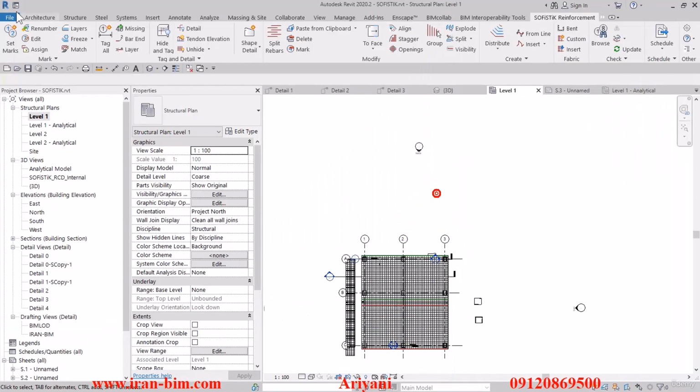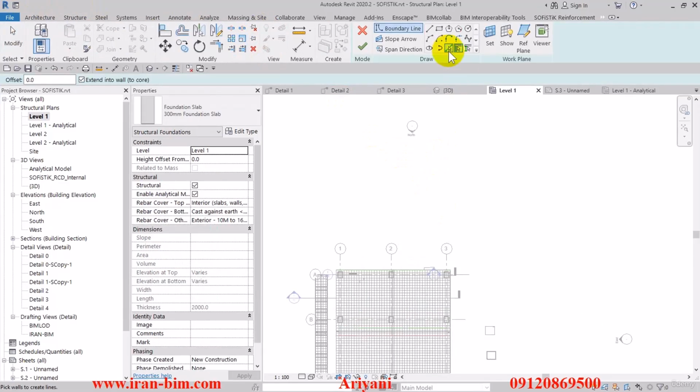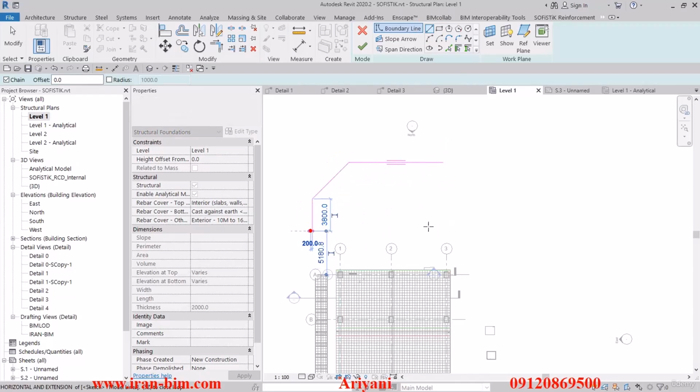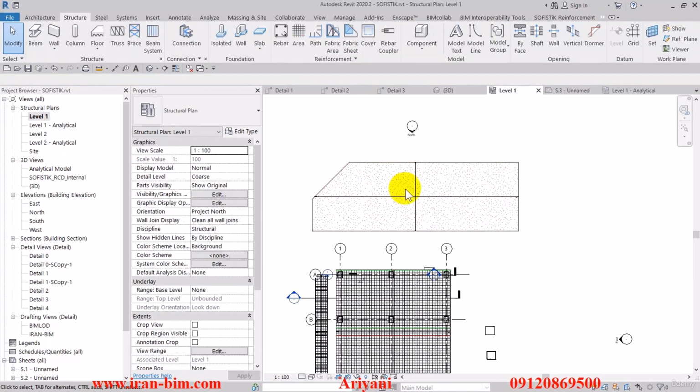So now let's go back to the Revit file, and then using the slab tool, I'll draw a shape in the plan like this. Alright, let me just increase the length of this part and then finish it up.